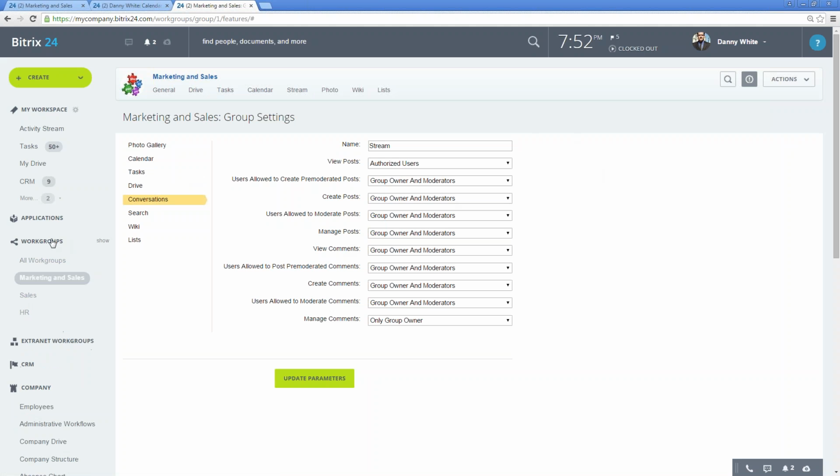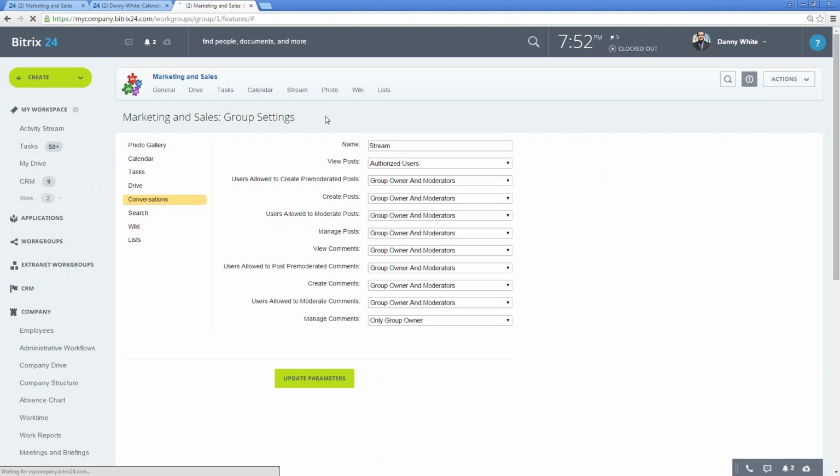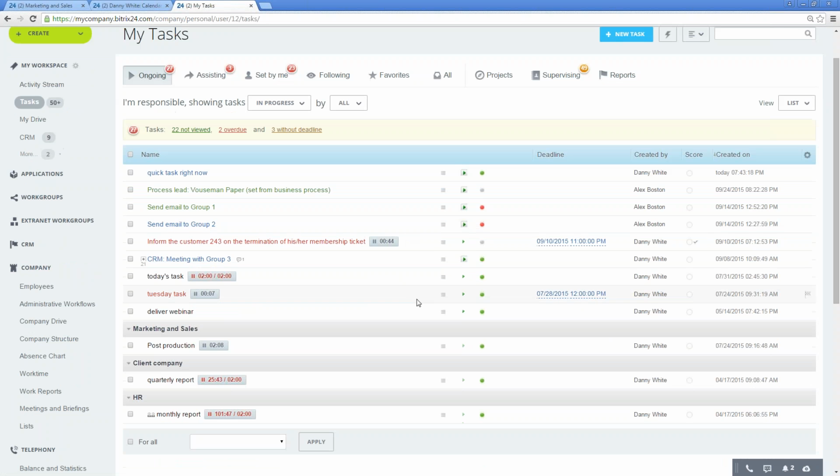All right, so let's take a look at the personal tasks. Very quickly, you can see I've got several personal tasks. Any task that is associated with a group is put into a section marked for that group. I have different filters up here at the top. These are the ones where I'm responsible, and I'm showing everything that's in progress. I can sort by who created them, or I can put in all the ones where I'm responsible, meaning the ones that I've already done.